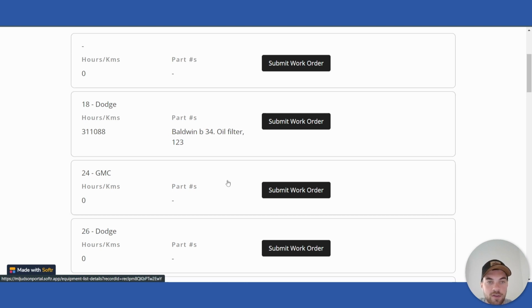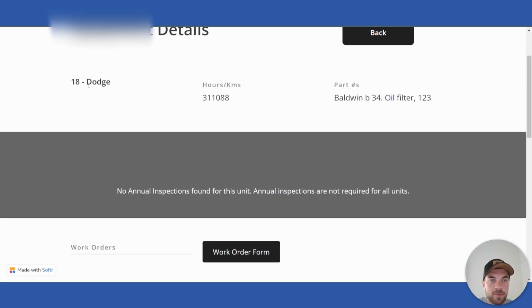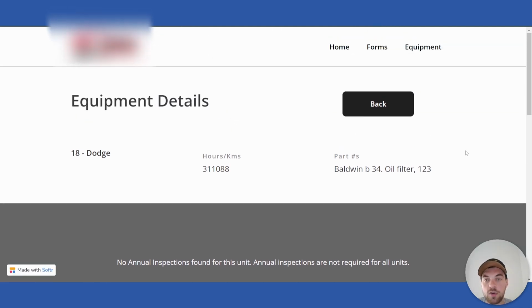So let's say for this truck here, once it loads, you can see for this truck, there's the number of hours on it and the part numbers. It makes it really easy to keep track of, and makes it easy for you to perform that type of work at a later date.